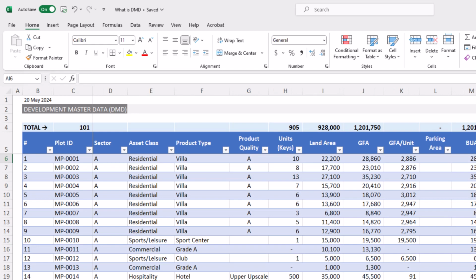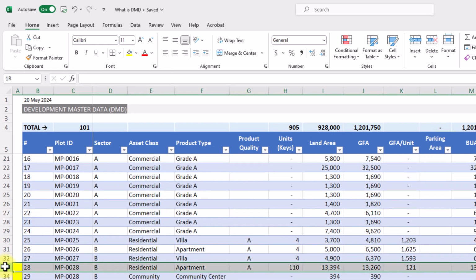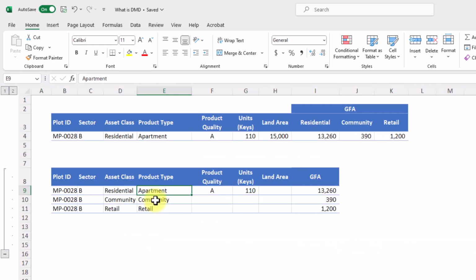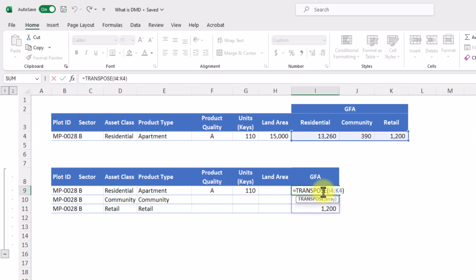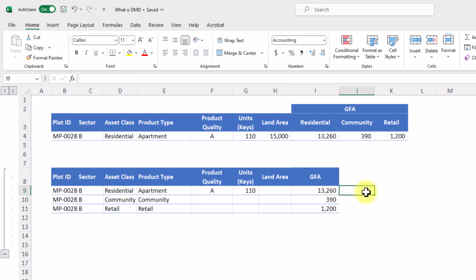Product type, just call it apartment. I think we have put apartment on this particular plot. Yeah, apartment. And community, retail, product quality A. Now these are the GFA. I have just transposed it here. Now I want to find the land area prorated on the basis of GFA. So what I'll do, I will just go here and get the total of this and find the ratio of these GFAs here.